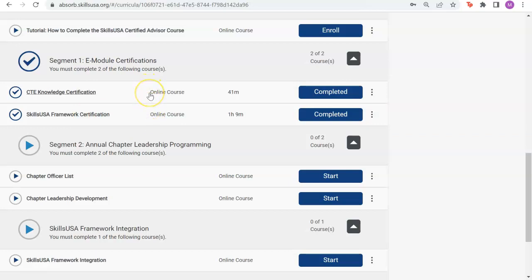Both of these courses appear elsewhere in SkillsUSA Absorb, so if you have completed one or both of these courses in the past, you do not need to repeat them. If you have completed them successfully, both of these buttons here should say Completed instead of Start, Resume, or Enroll, and you should actually be able to begin this course with Segment 2, beginning with Chapter Officer List. However, if you have not yet completed the CTE Knowledge Certification course or SkillsUSA Framework Certification course, you will need to complete both of these in full before you can access Segment 2.